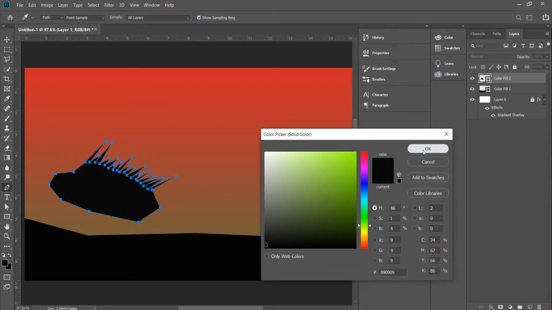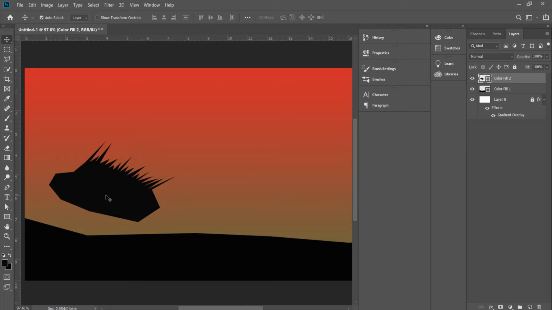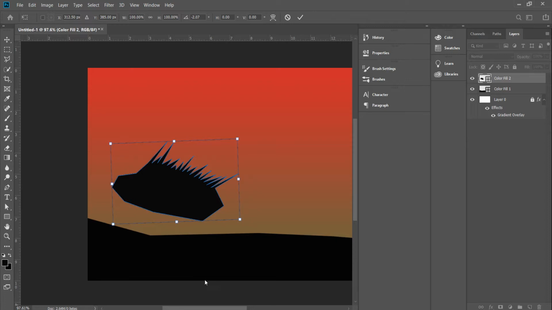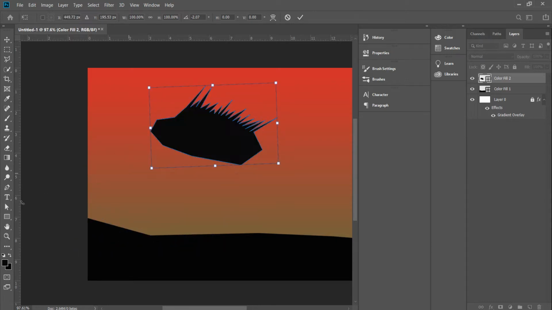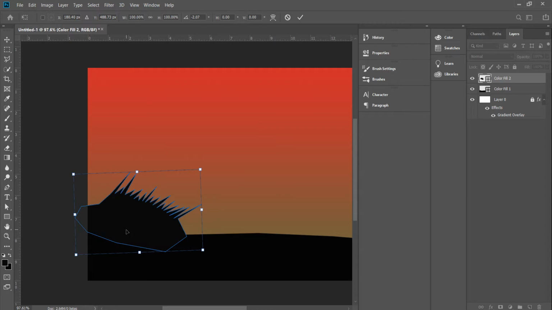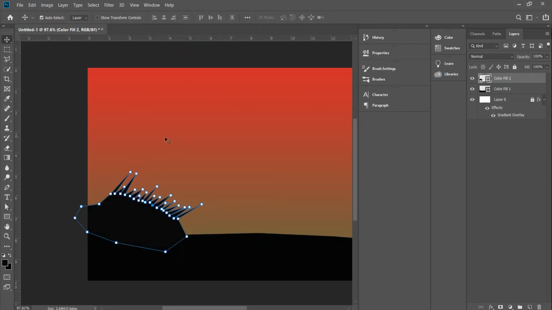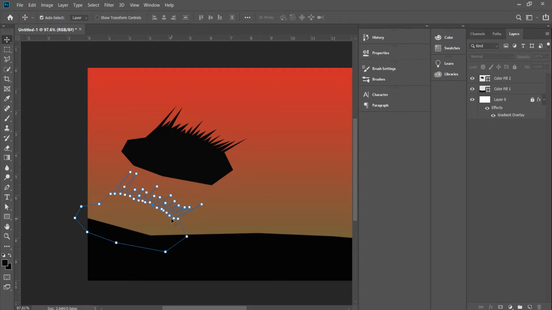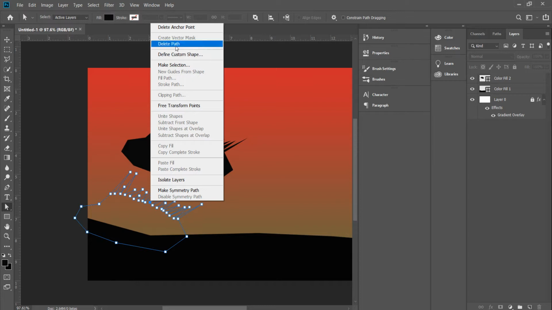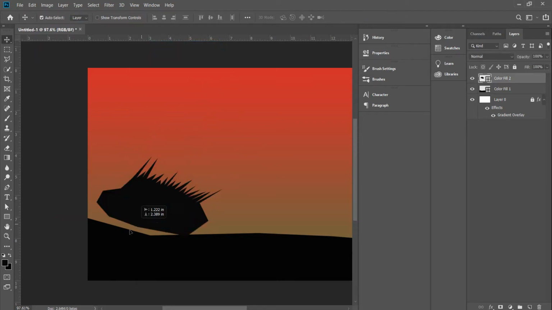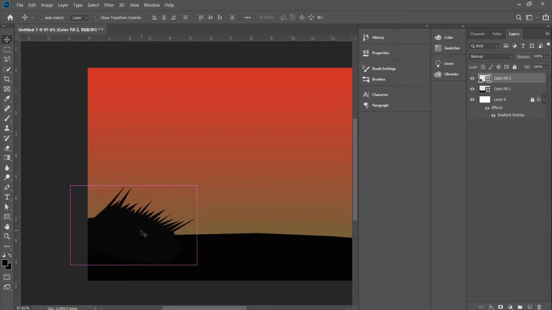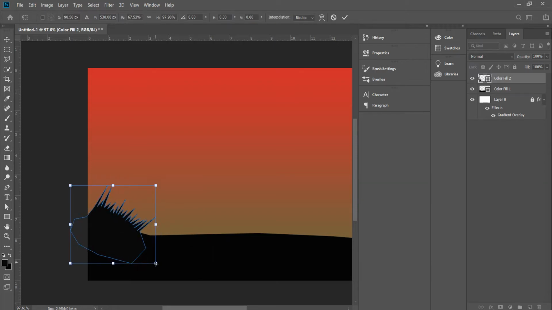Solid black. So it's become black now. So move it here. Oh, I don't wanna this. Click on it, right click, delete path. No, this one. I don't want it up here. So click on it, right click, delete path. Make it small.